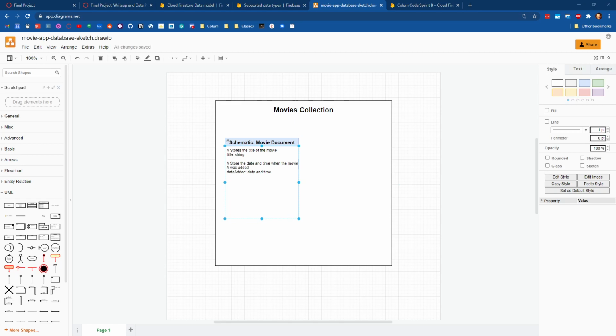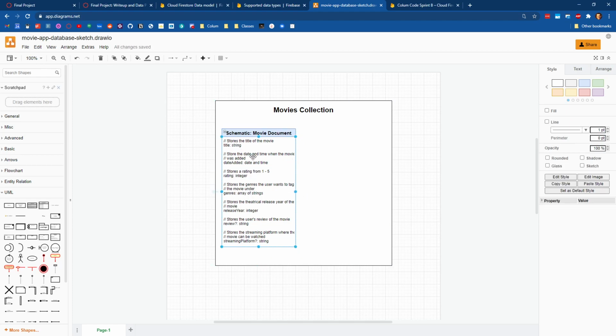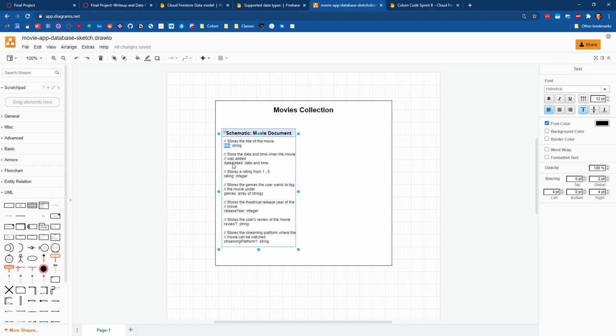And then I'm going to pause the video for a second while I finish filling out this schematic. And here we go. Okay, so this is finished. I have labeled each field with a description, and then I have the field names and the values of those fields after the colon. And there's one added wrinkle here, which is that I have also marked some fields as optional using a question mark.